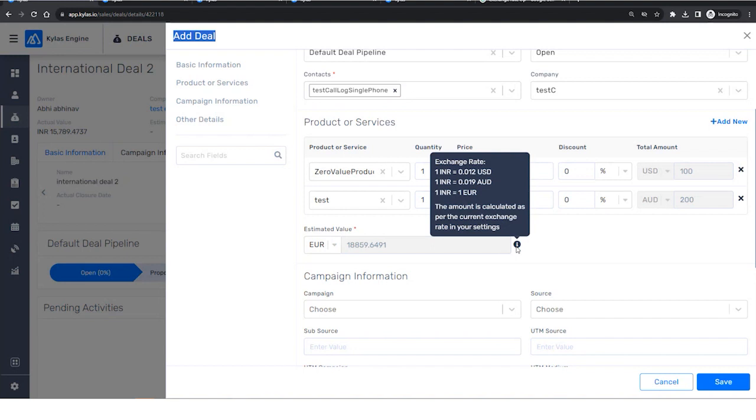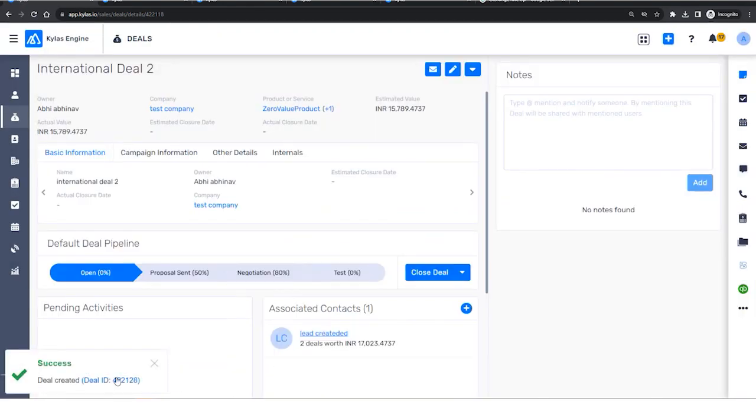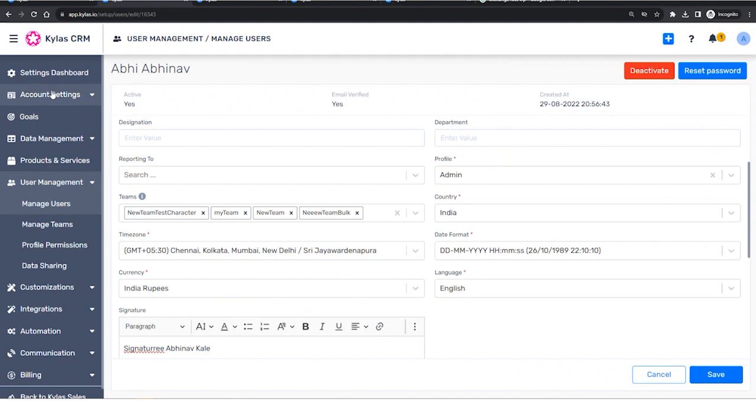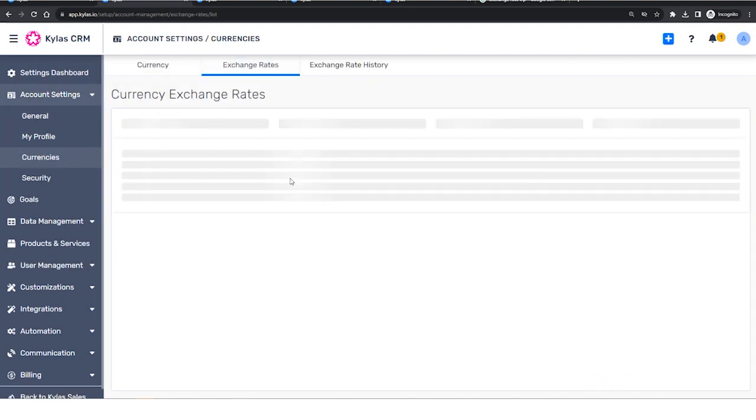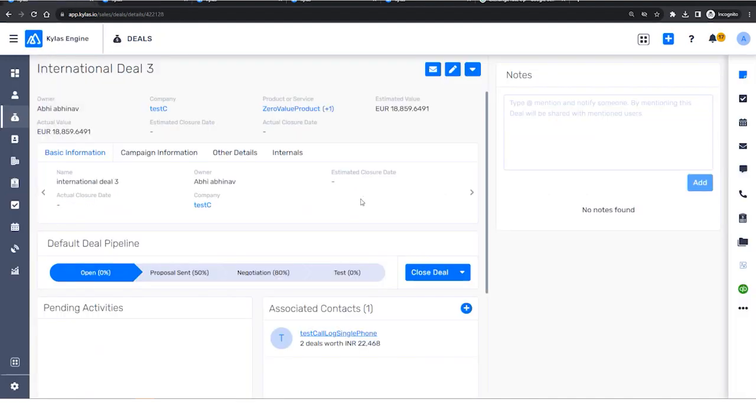So you can track what exchange rate was applicable over this created deal, right? This way you can select any currency, and you can set your exchange rate from the currency module for the currencies that you are going to do business in. And once you have applied all the exchange rates, you can create a deal in any currency that you want, and we'll auto calculate your deal value as per the exchange rate that you have in your account.